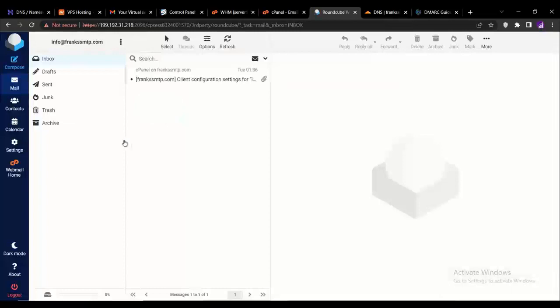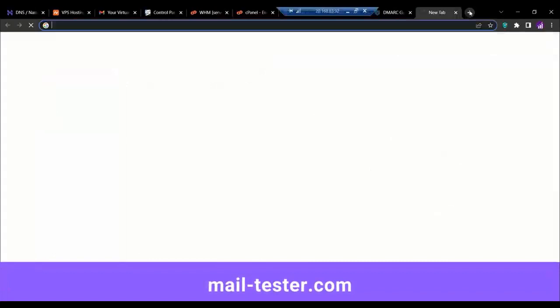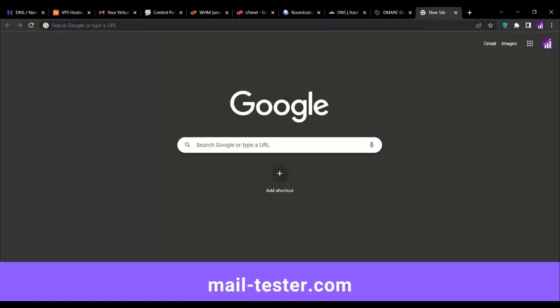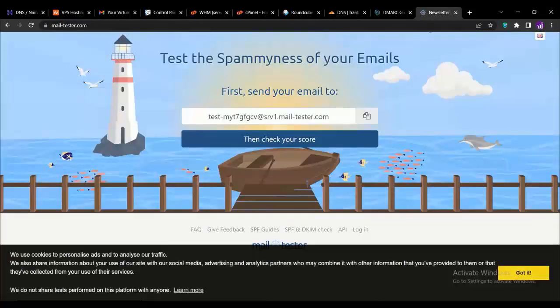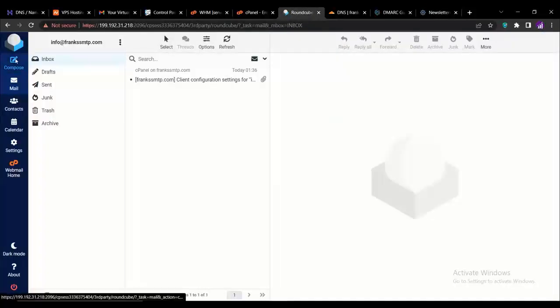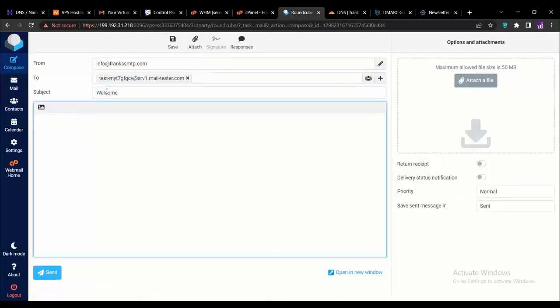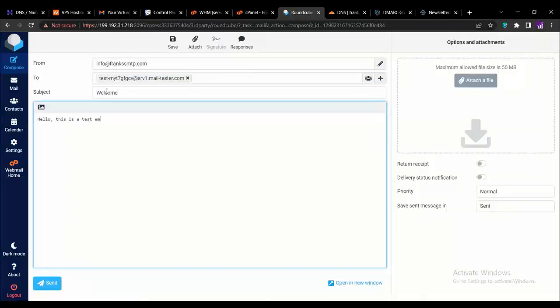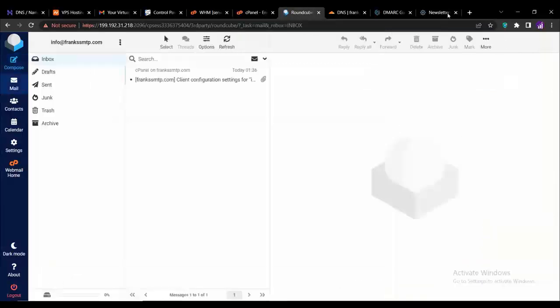To test the SMTP inbox rate score, visit mailtester.com. Copy the generated email address. Click Compose. Paste the test email you copied and send any message. The email is now sent. Now go back to Mail Tester and check your inbox rate score.